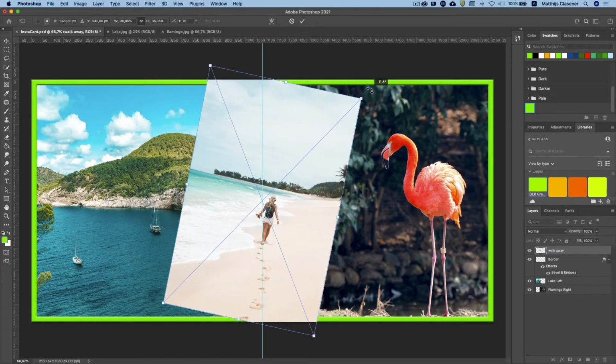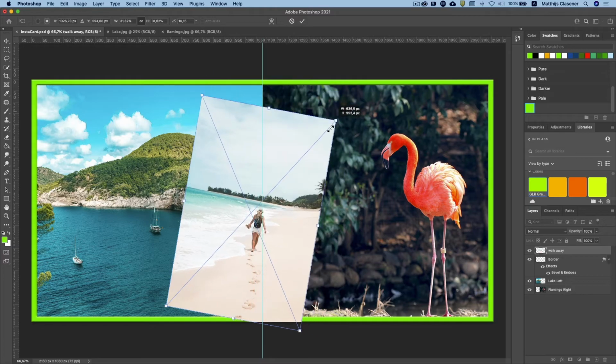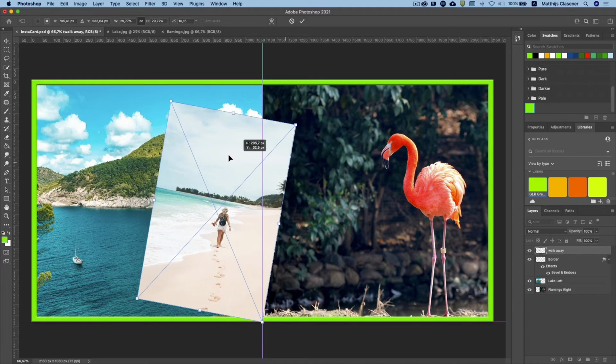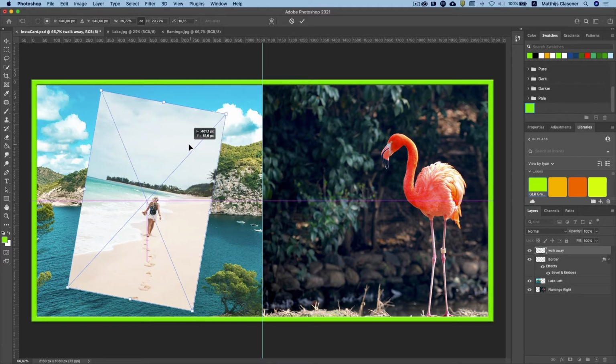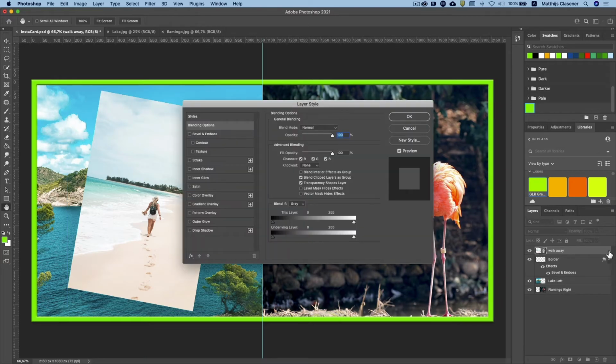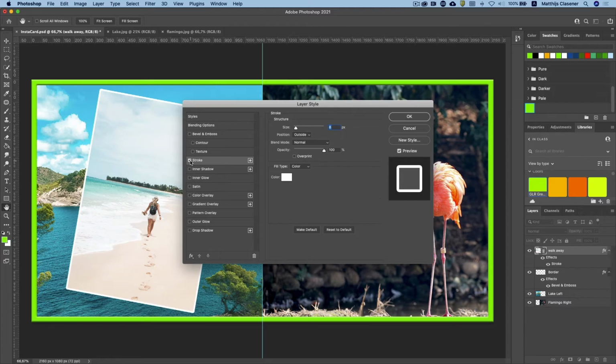I'm going to rotate it a bit and place it somewhat over here in the center of the left image. There we go. And I'm going to apply some effects on this as well. So on the right hand side of the layer, just double click. It will open up the layer styles. And in this case, I would like to add a stroke to it.